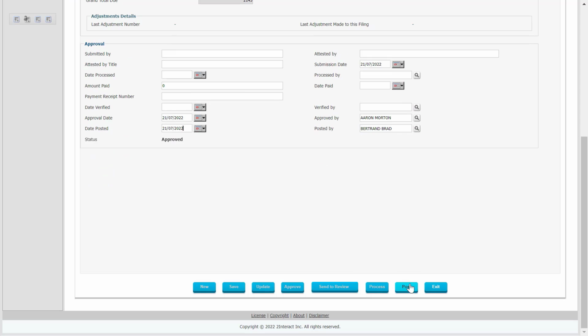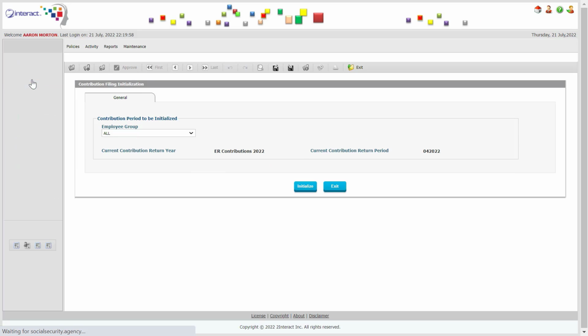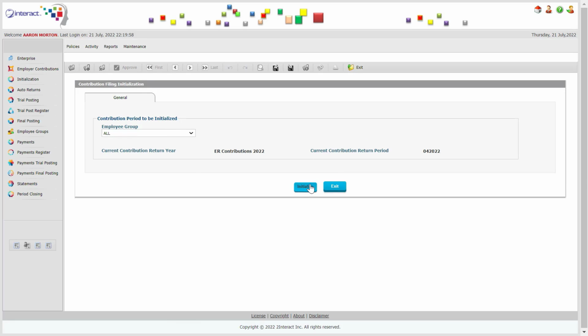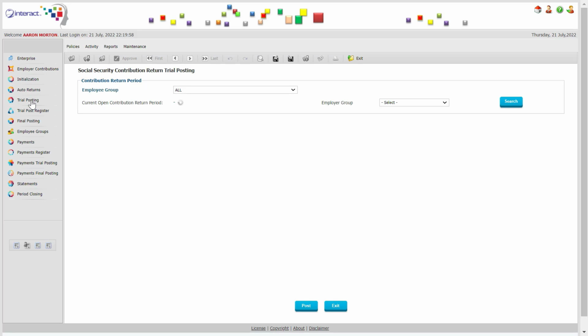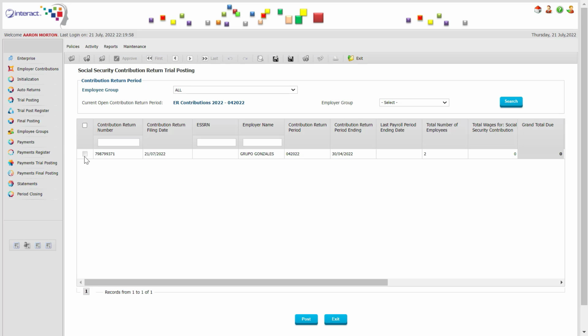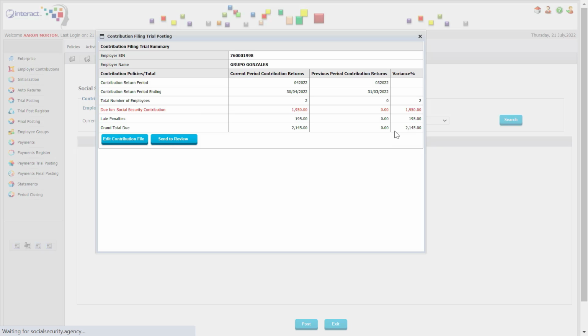We're going to take you now through a complete cycle to process this contribution filing, starting with the initialization. During initialization, the system will pick up all of the filings that have been filed for this particular period of April 2022. Next, we'll proceed with a trial posting, which will allow us to view the impact of these transactions. Trial steps are meant to allow the user to see and evaluate the impact of a process and determine if this is what was intended.